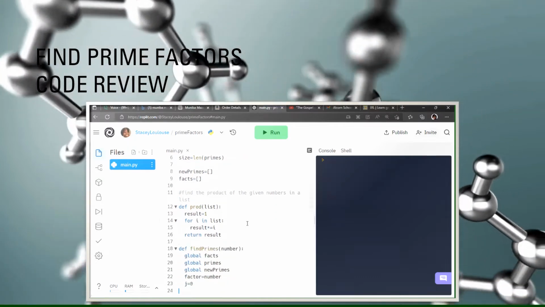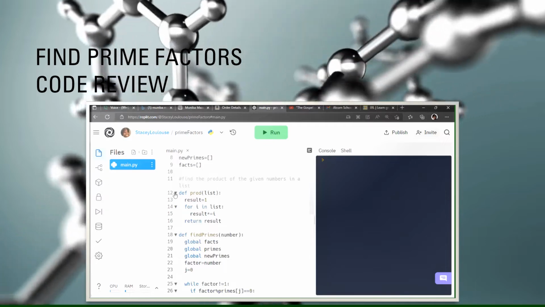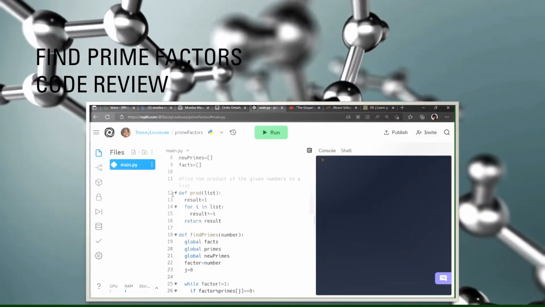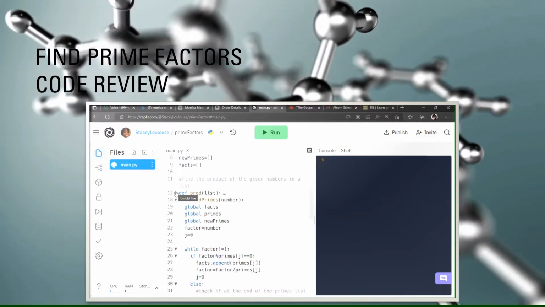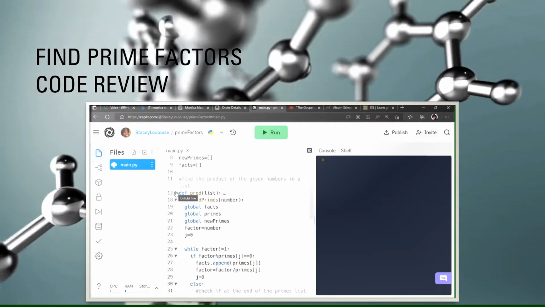But I'm going to skip over this next function definition to find the product of given numbers. I'm not even going to worry about this because I don't use it, and I don't know why I left it in here.